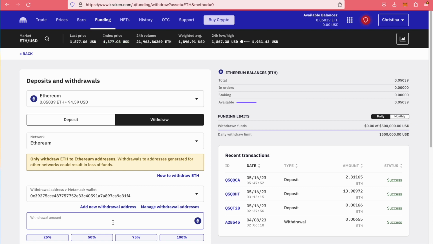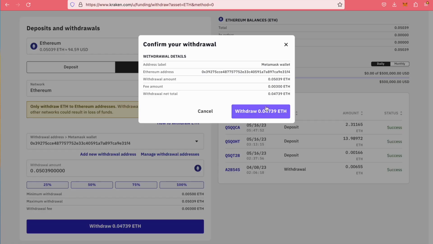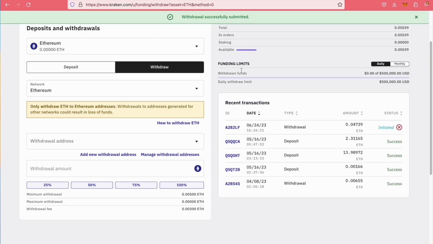The withdrawal amount, we're doing 100% of it. There's a withdrawal fee, and we're going to click withdraw. Address is MetaMask. That's the correct address that we've confirmed, and we're withdrawing. Withdrawal was successfully submitted. Now, this usually takes at least 10 minutes.